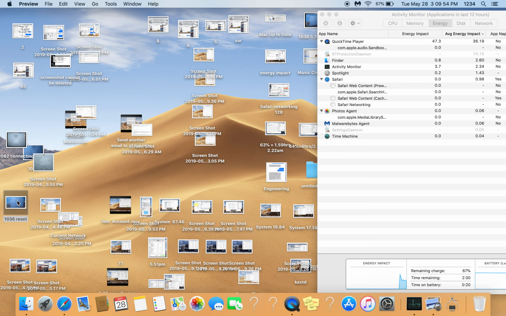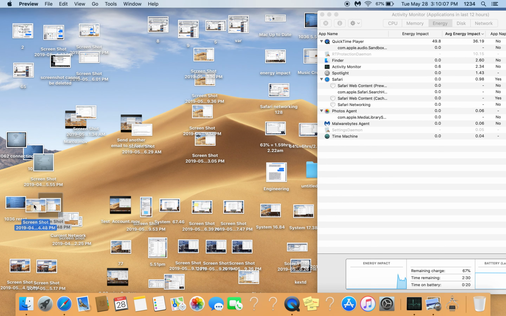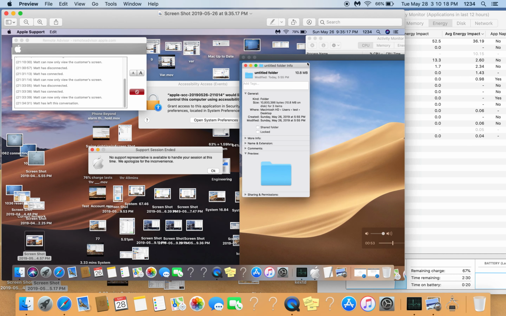And here, so when the computer is reset, applications is 0 and music creation is 0. So unboxing and reset are completely different. And I continuously get disconnected from Apple on the phone, and screen sharing is a constant disconnect when I try to show them what's happening.